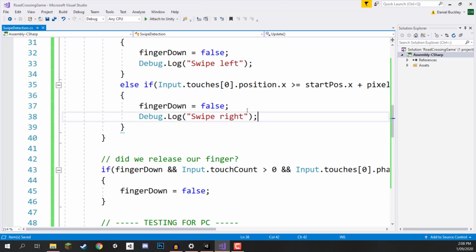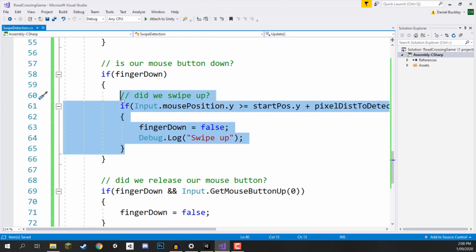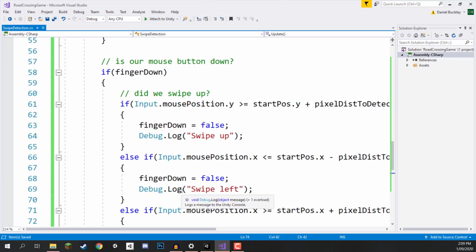Now, as a bit of a challenge, go ahead and go down here where we have our input for our mouse and set it up for that. Okay, go ahead and I'll be right back to see how you've done. Okay, I hope you had a go at that.